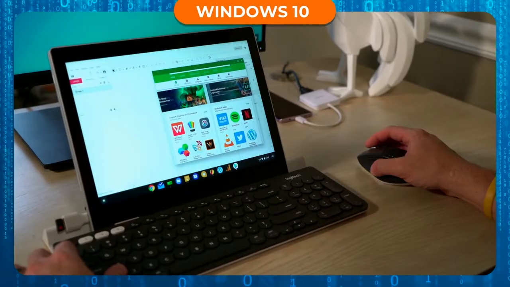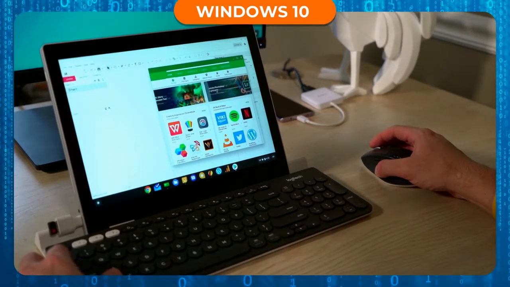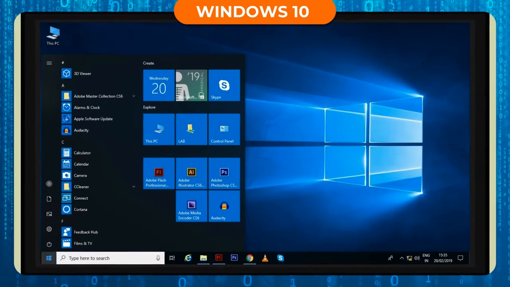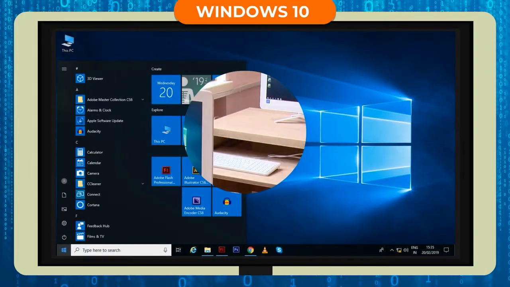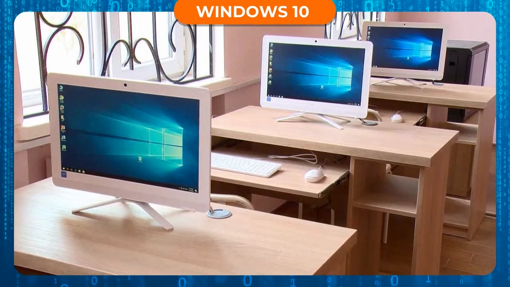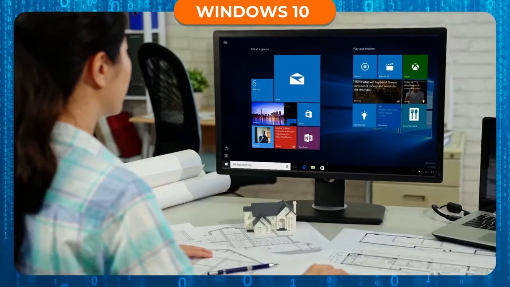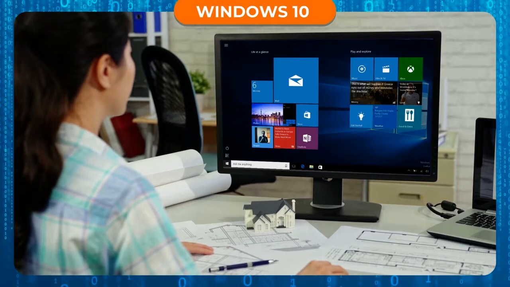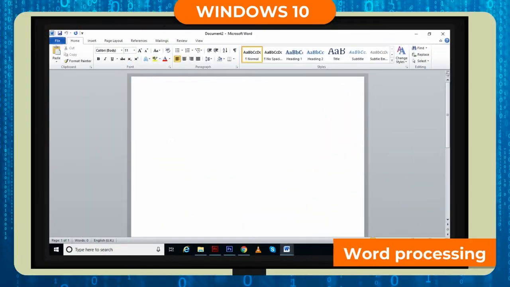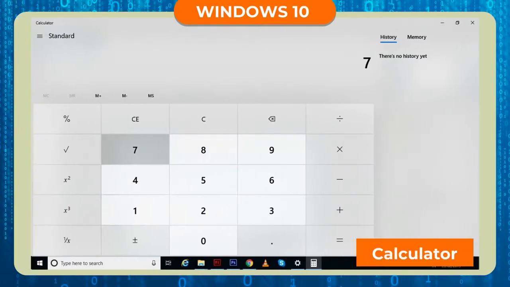Windows 10. Every computer needs an operating system, which lets you operate your computer. Microsoft Windows is one of the most popular operating systems. Some of the functions which the Windows operating system allows you to do are access applications and programs on your computer, such as word processing, games, spreadsheets, calculator, and so on.